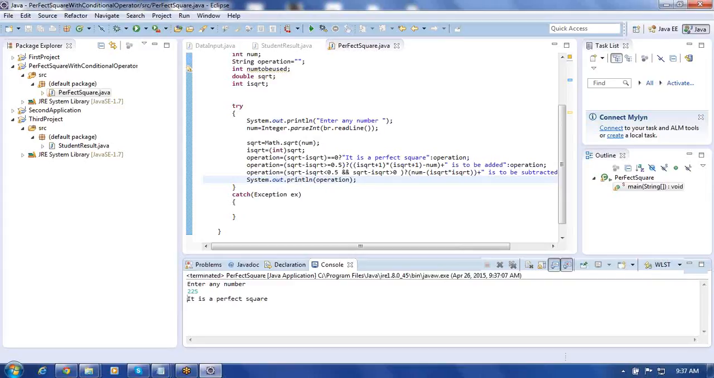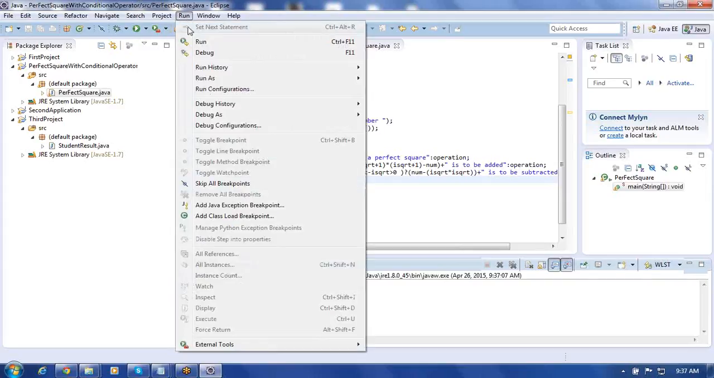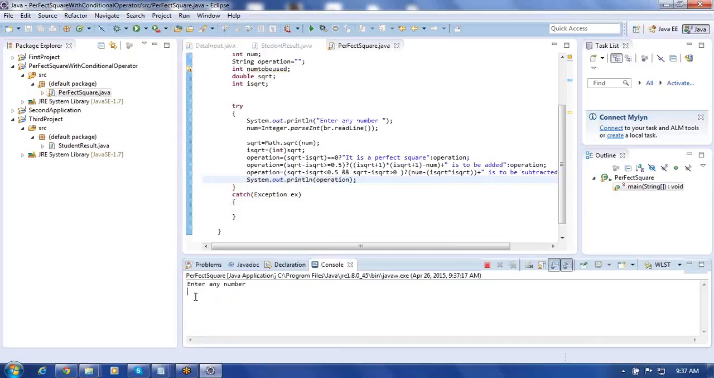It's a perfect square. It's printing for us. Similarly, run this. This time I enter 220. It should say what exactly 5 is to be added. Saying 5 is to be added here. Similarly, when you try to run, it should say for us, if I give 200, 4 is to be subtracted. It says 4 is to be subtracted.